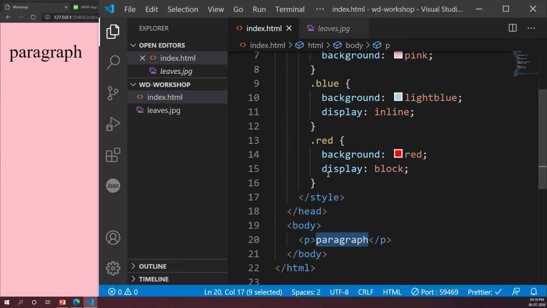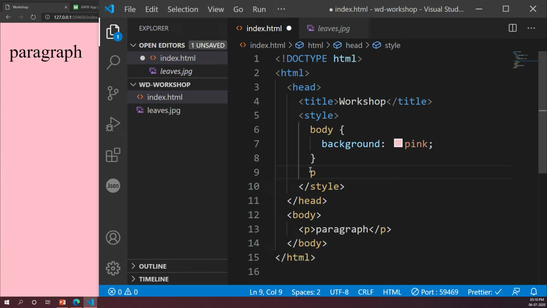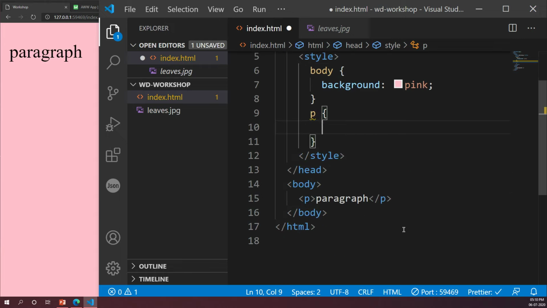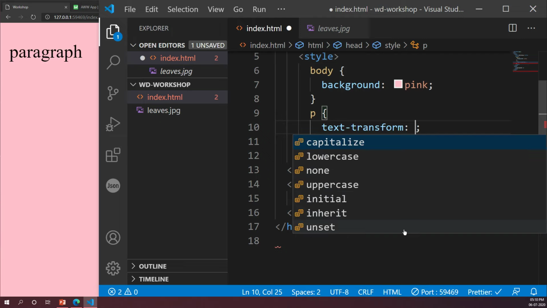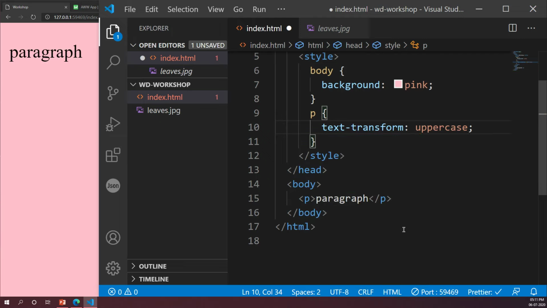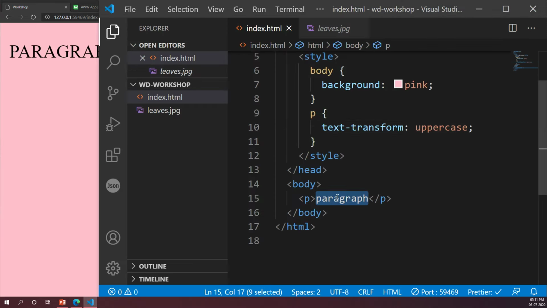For that, I'll delete all these styles, and I'll create a selector, the paragraph selector, and I'll literally type text-transform, and I'll say uppercase. So hit save. It'll automatically get converted to uppercase. Similarly, let's say this whole thing is in uppercase, and I do text-transform lowercase. It gets transformed to lowercase.